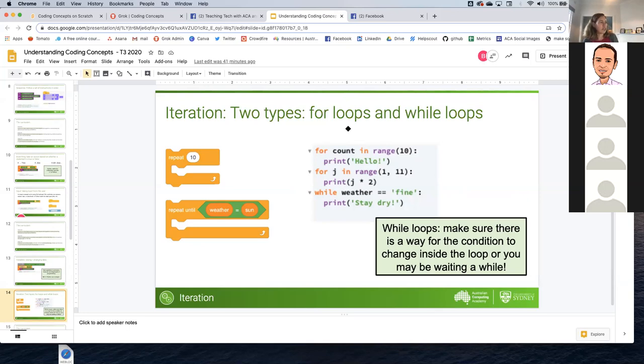And the example I usually use is an air conditioner or a heater with a thermostat. So you might set the temperature to 18 and it will say, until the temperature gets to 18, keep heating. So there's no finite number of heating cycles happening. It's just going to keep heating until it's at the right temperature. Those are the two.